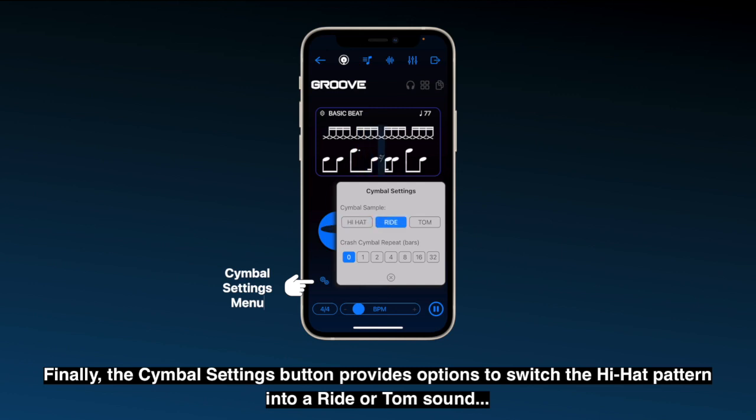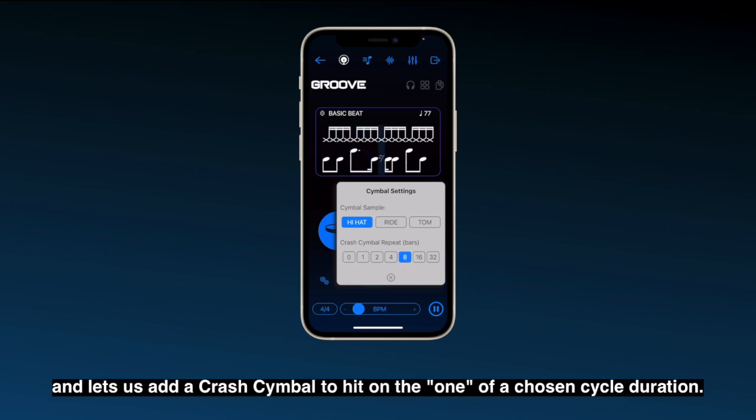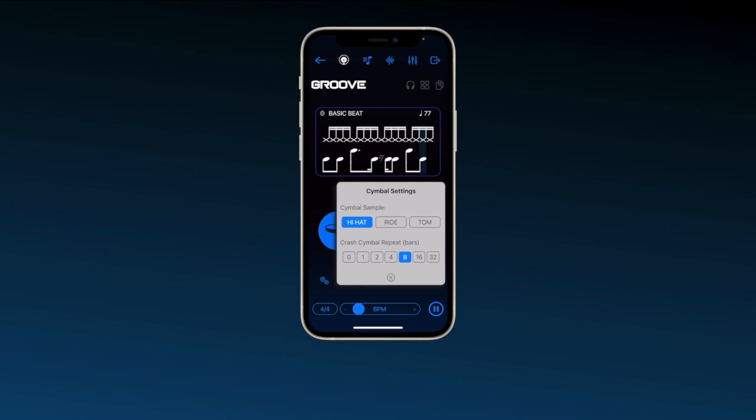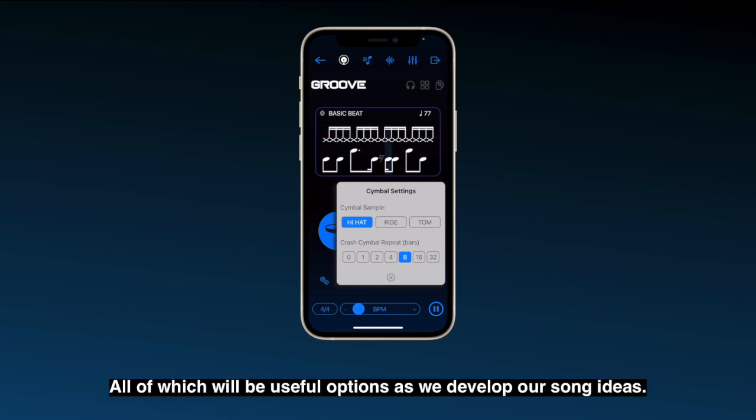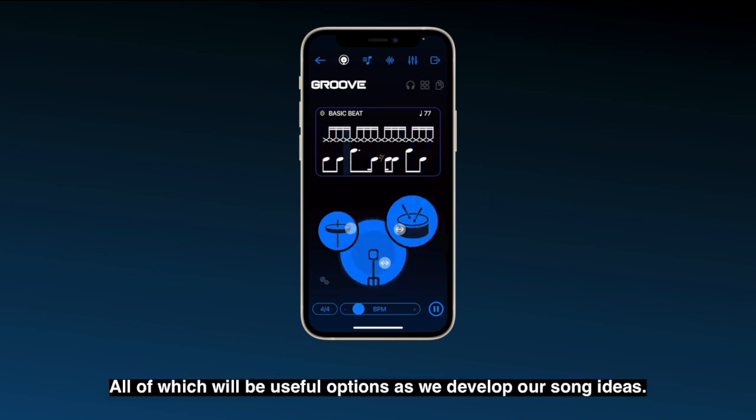Finally, the Symbol Settings button provides options to switch the hi-hat pattern into a ride or tom sound, and lets us add a crash symbol to hit on the 1 of a chosen cycle duration. All of which will be useful options as we develop our song ideas.